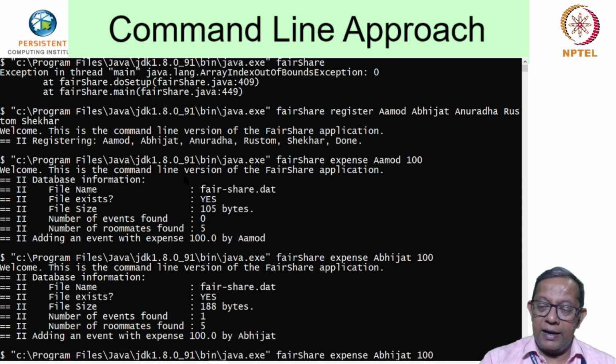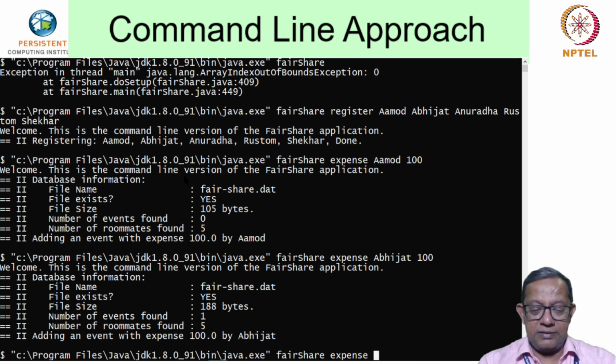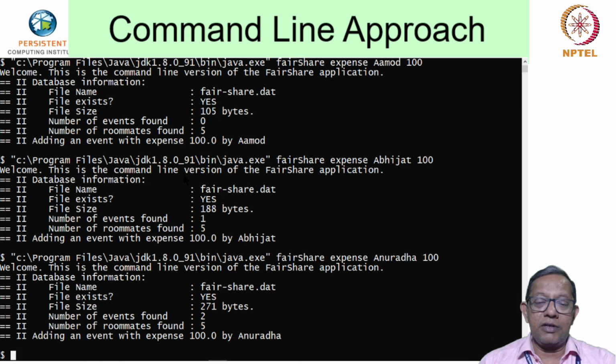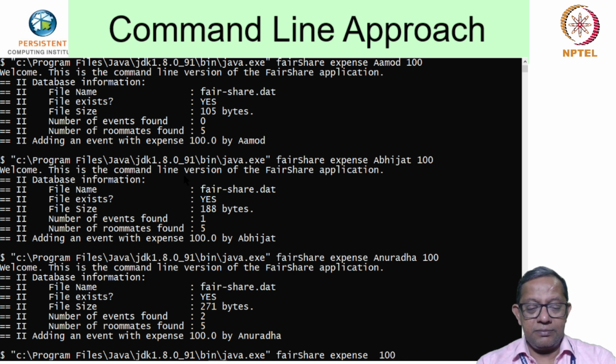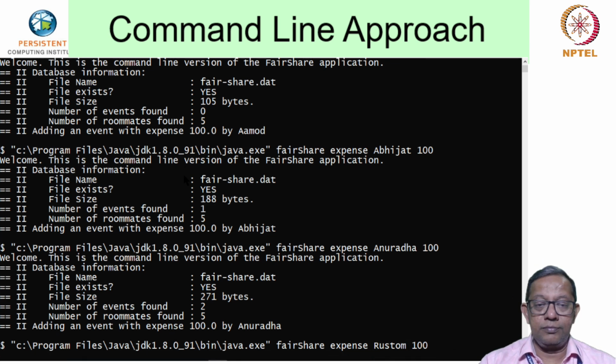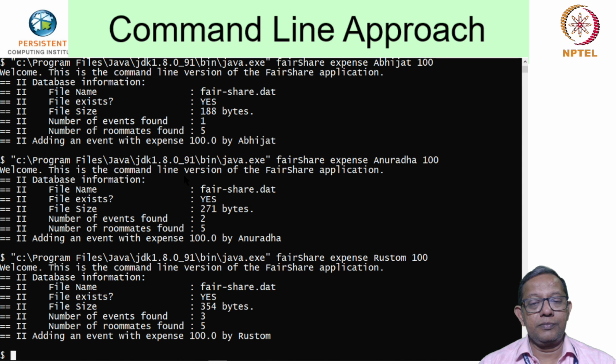Let us go ahead and add the expenses by others. Let us say Anuradha spends 100 rupees again, and our program adds that up. It remembers that information. Then Rustam pays. We have a few interactions with the program that recorded expenses.